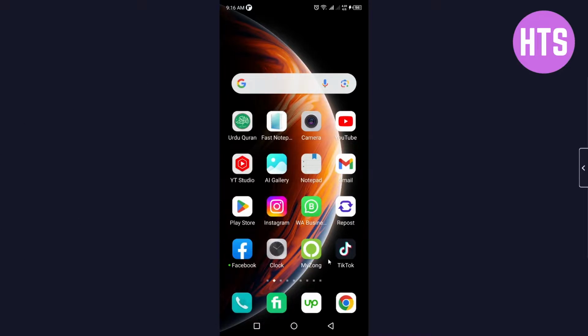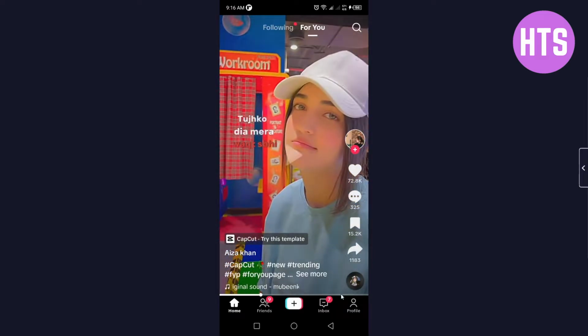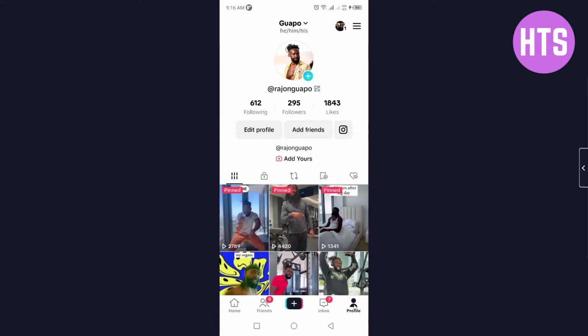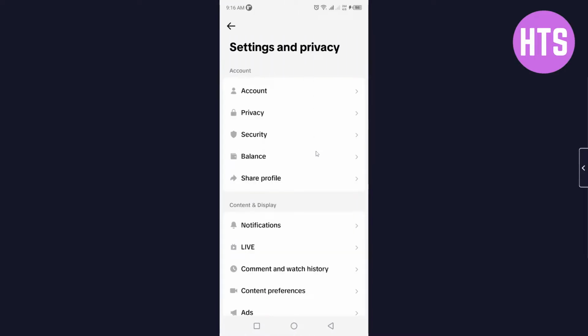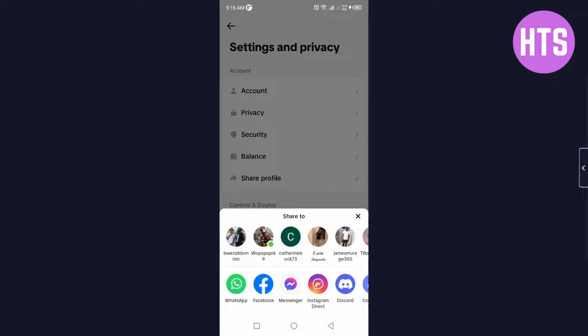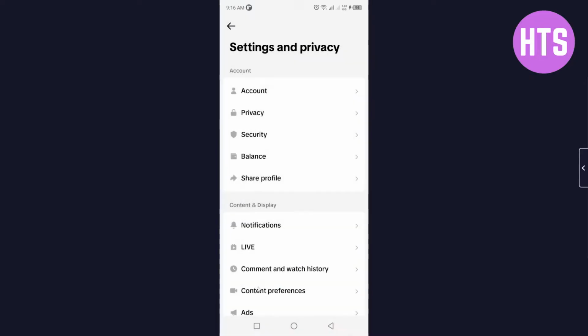So the first step you simply need to do is to open the TikTok application. Once you open it, you simply need to click on profile in the right bottom, and then click on the three bars on the top right and click on settings and privacy. Once you are here, you simply need to click on share profile, scroll here, and then click on copy link.